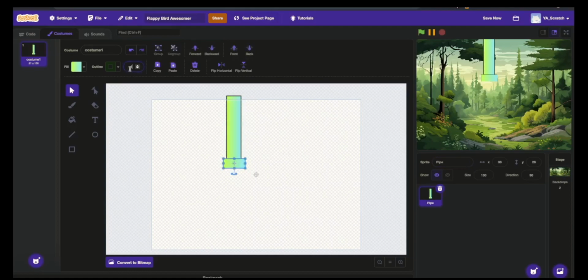So we click on the arrow mouse pointer, click and drag until we have both of these selected and they're in blue. We copy and paste. That way we get an exact copy of the top pipe. I can then flip this pipe, clicking on the flip vertical button.